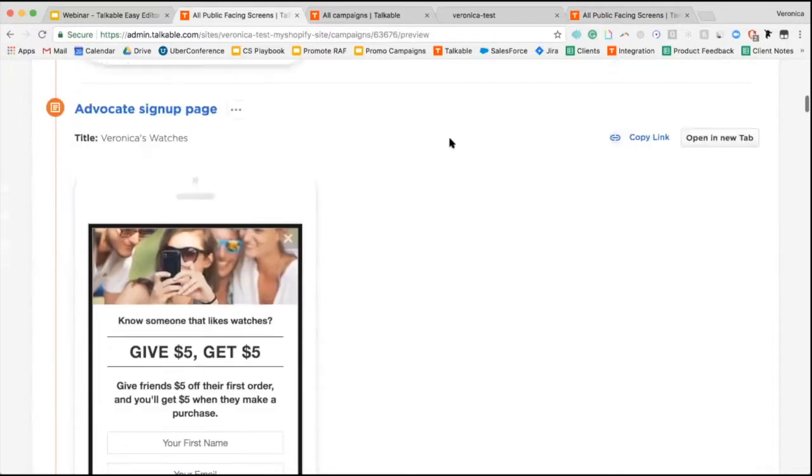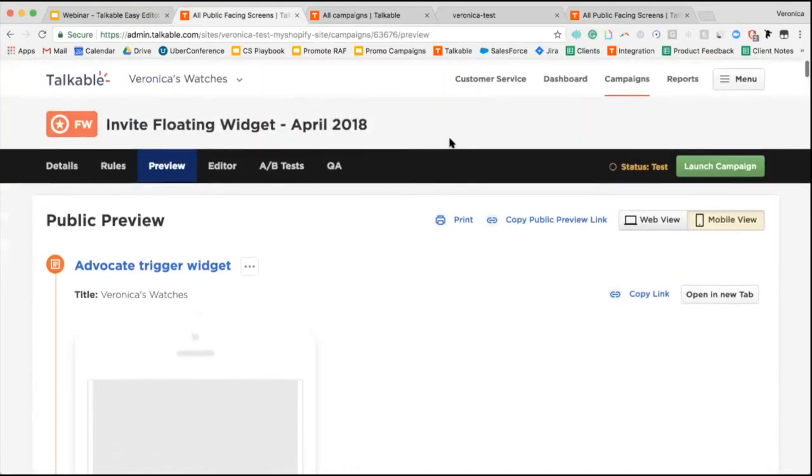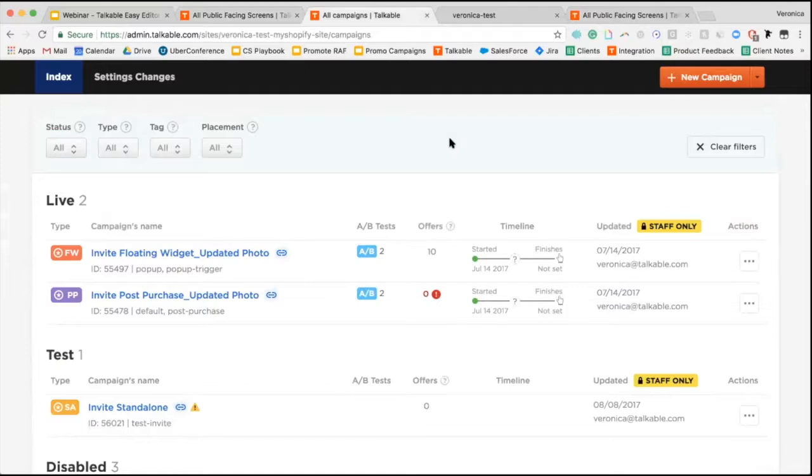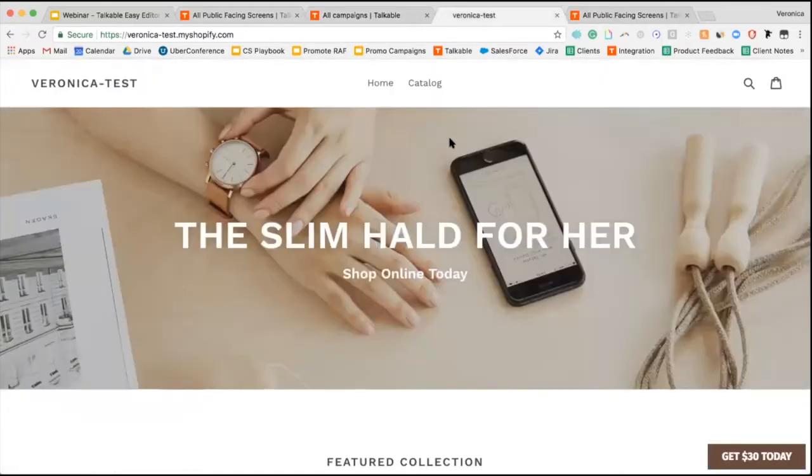The last way we want to preview is by going to the website and using a campaign tag. So this is my website, and my current live campaign is the floating widget down here, get $30 today. But I want to test this new floating widget campaign that I have just made. And so the way that you can do that is by using a specific campaign tag.